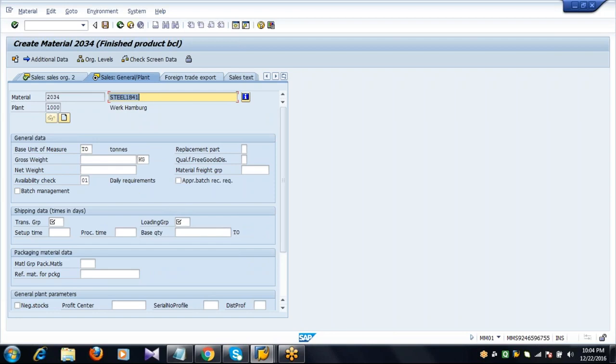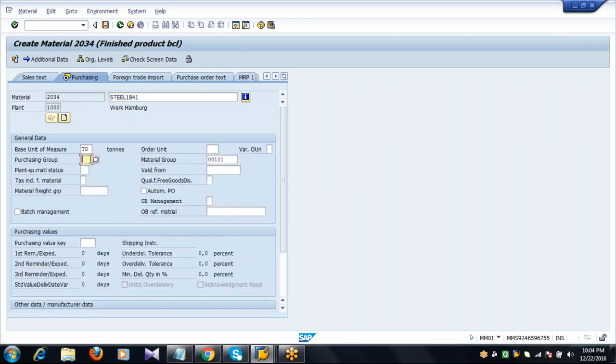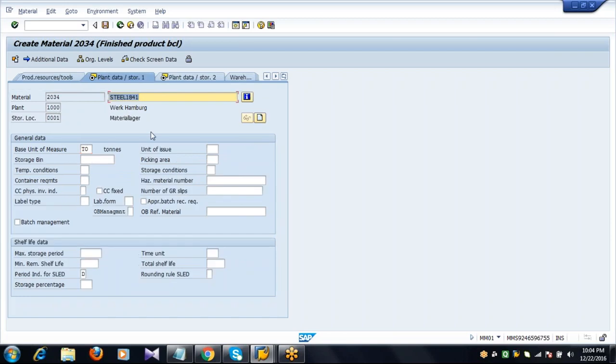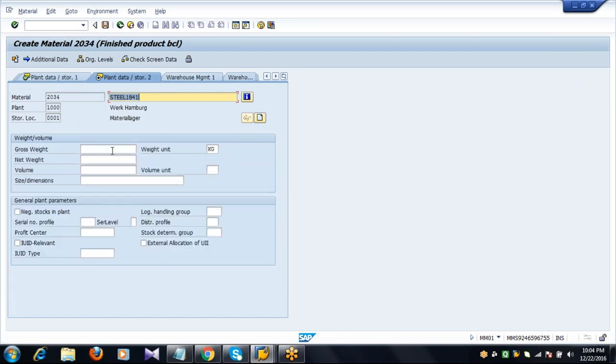Next, in sales general plant, availability check 01, then transportation group 0001 and loading group 0001. Enter. In purchasing view, enter the purchasing group. In storage 2, gross weight, net weight and volume. These are required for the sales people.